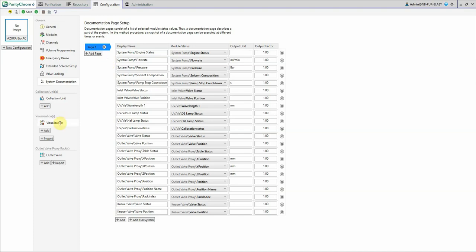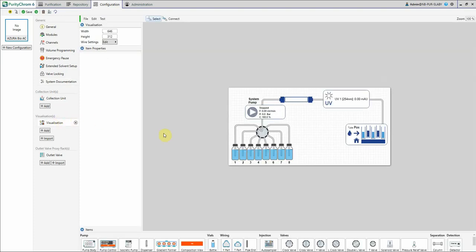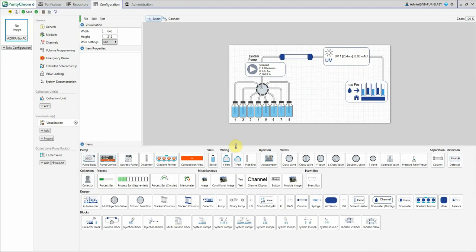Now we can have a look at our configuration in the visualization. Here, the predefined template is already set up. In our example we added another valve module which we will also now add here. For this purpose we choose the corresponding valve element from the bottom list and add it to the visualization via drag and drop. The port number of the valve needs to be adjusted to the used module.